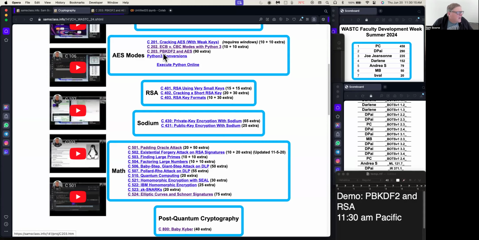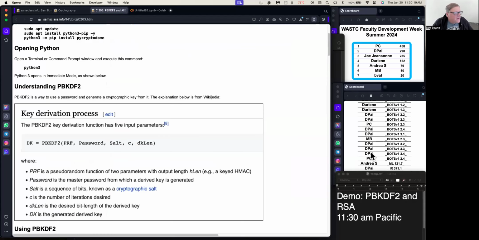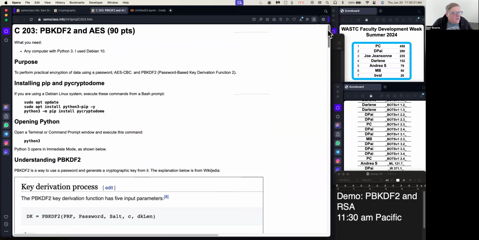All right, let's take a look at PBKDF2. This is a really important component of cryptography as it's normally used, where you don't have a random key. Instead, you start from a password.